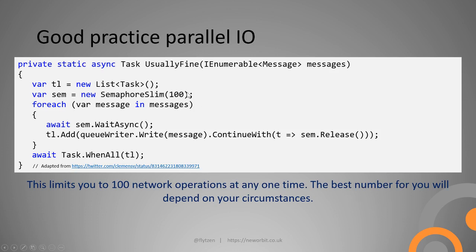Whether you should use 100 messages, 250, or 1,000 really depends on your circumstances. There are lots and lots of different variables. I tend to just use 100 as my default.